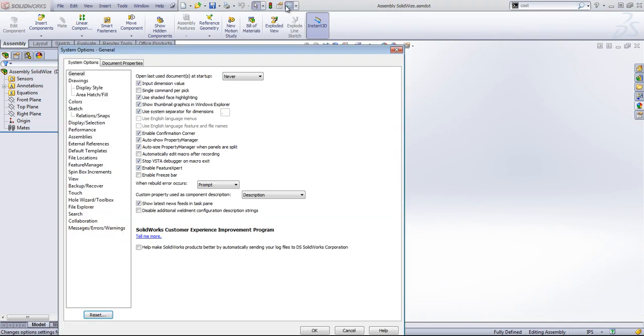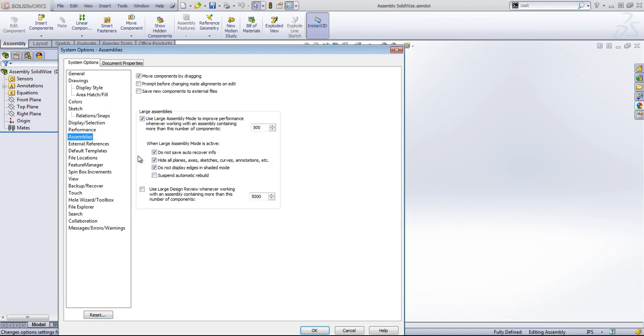Lastly, if you go back into the options, there are several assembly options. For example, if you're working with a large assembly, by default this is set to go into large assembly mode past 500 components. You can also enable large design review.